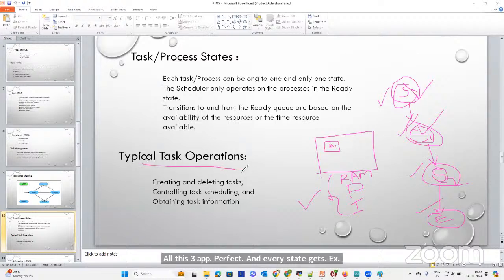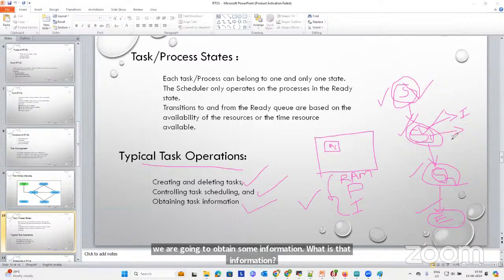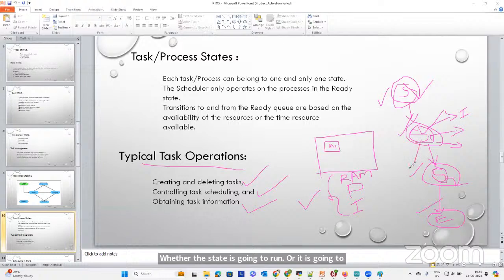Typical task operations are creating a task, deleting a task, controlling a task, scheduling a task, and obtaining task information. From each and every task, we are going to obtain some information. What is that information? Whether the state is going to run, or it is going to suspend, or it is going to block. This kind of information we are going to get from each and every task.